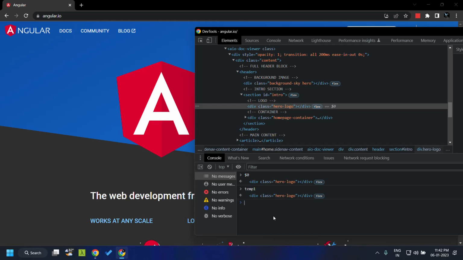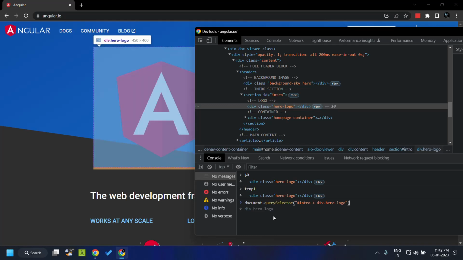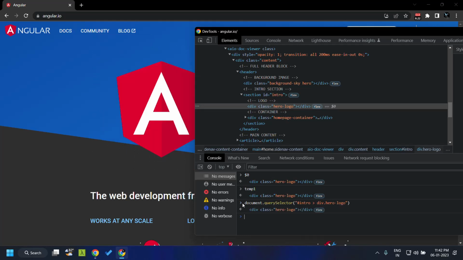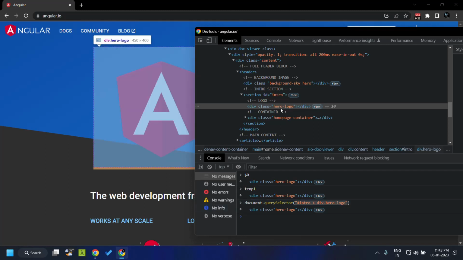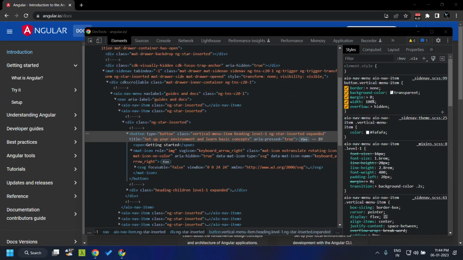So once we do that, you will be able to paste that, and you will be able to get the selector which can be used to query that particular element. So using that, we will be able to query the currently selected element. So when we selected that particular element, we were able to access that element using the $0. So using the $0, we will be able to access the properties of that element.